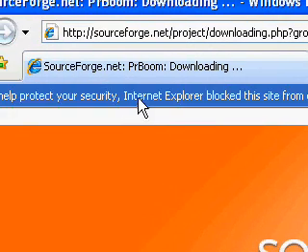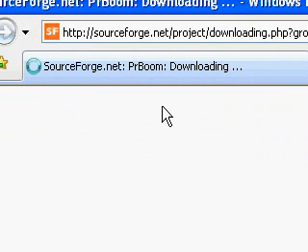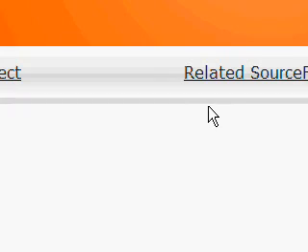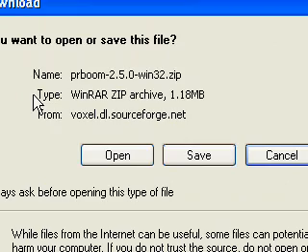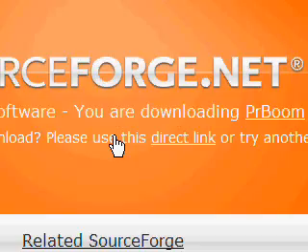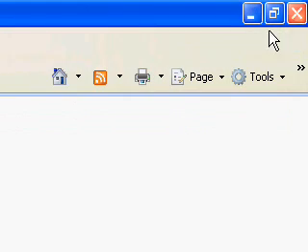Now, depending on your protection security, it'll block you. Just go up to it and say download file. It'll refresh the page and let you download. Now I already have this downloaded, so I'm not going to open it or save it because I already have the folder in my C drive. Now that's it for downloading. Just close out the Window Explorer.